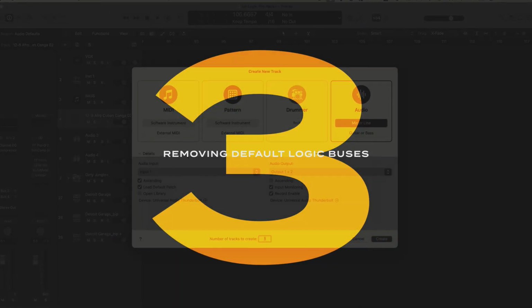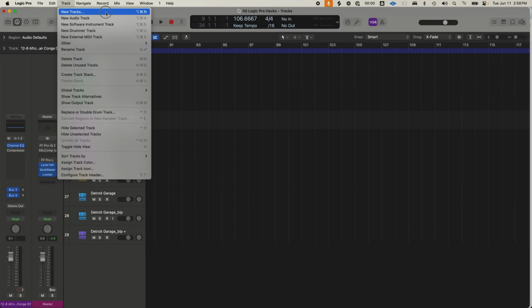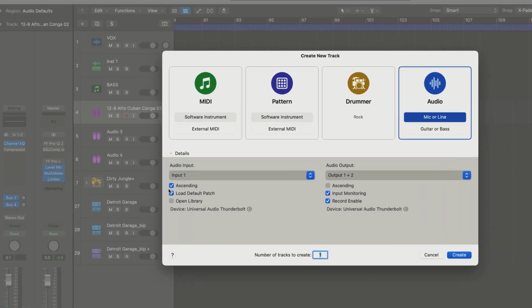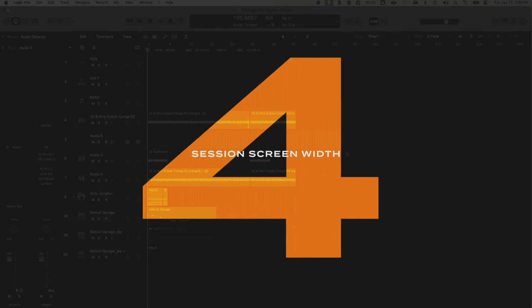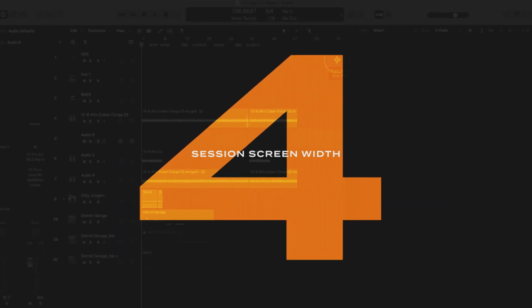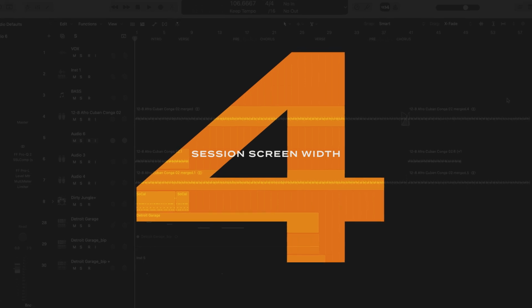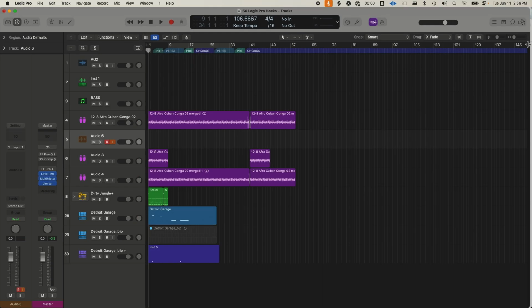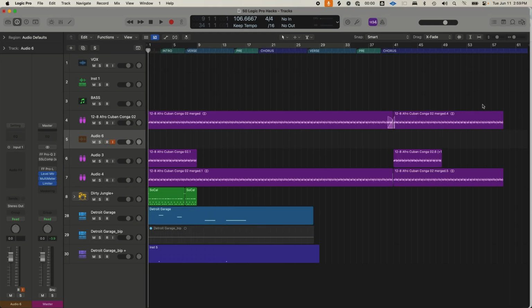Three, remove the default bus send that Logic creates. To do so, add a track and make sure to click off load default patch. Four, increase or decrease the size of your session window so you can zoom in and out easier within Logic. To do so, click and drag the top right arrow.